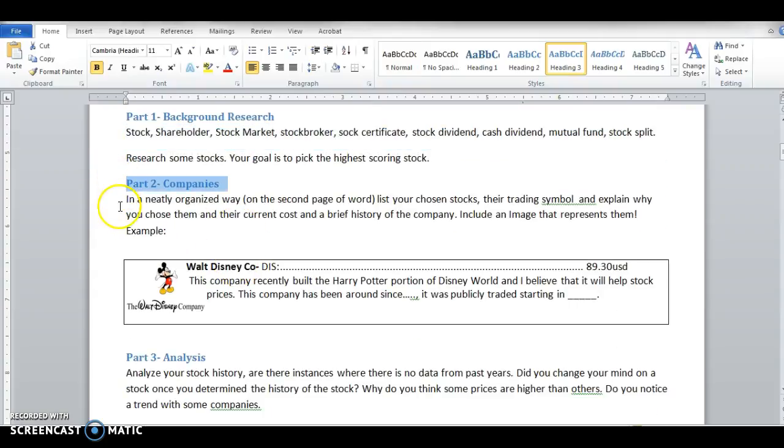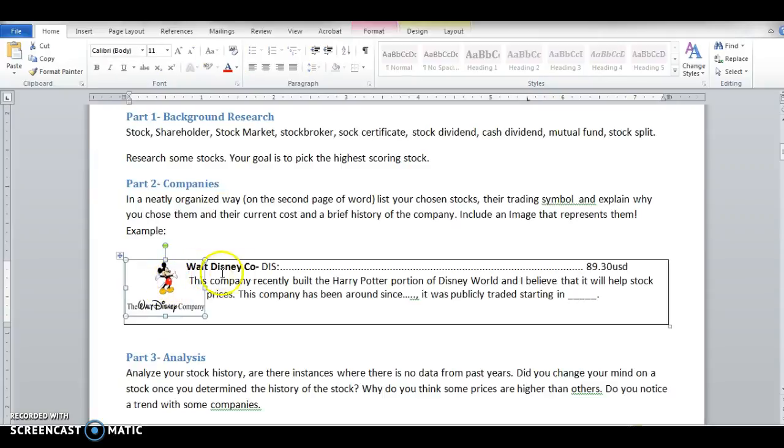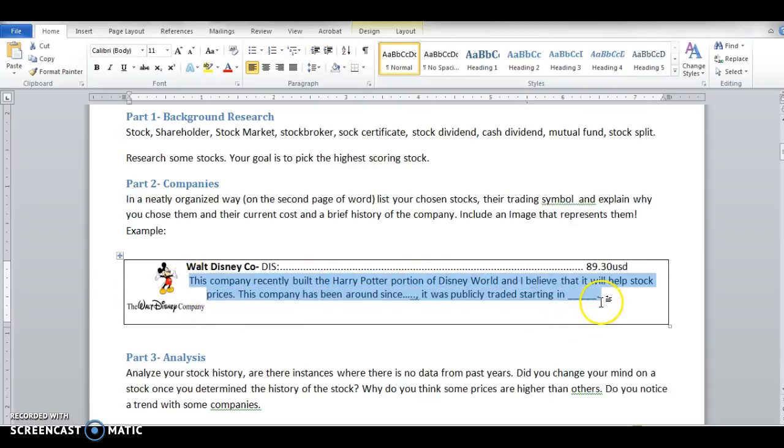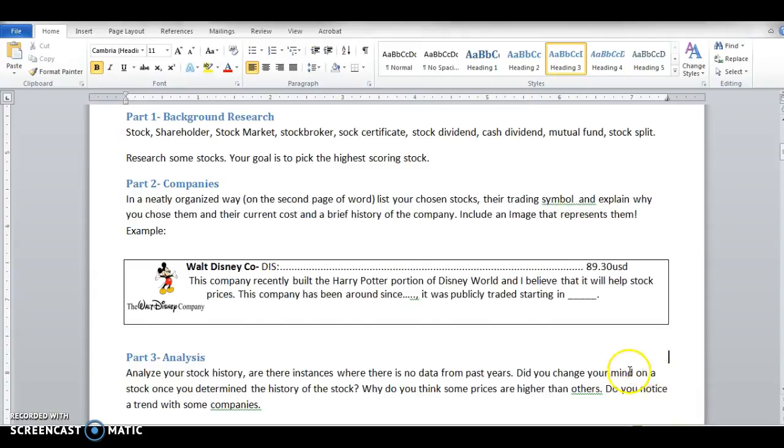Then part 2, you need to set up your companies. Give me a symbol. All companies have some sort of symbol, the name and their code, and then what their net worth was at the time that you bought, quote unquote. Give me a little bit of history: why you picked the company, how long it's been around, when it was publicly traded. That'll help explain your history situation. If you pick new companies, not all of them were publicly traded until later.